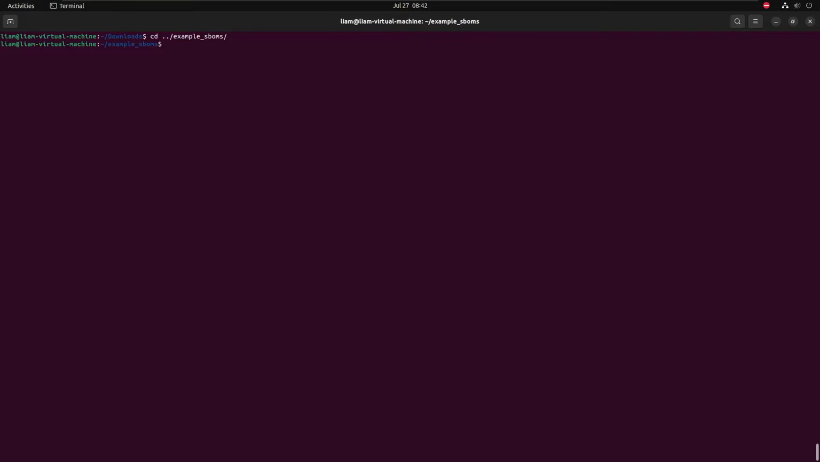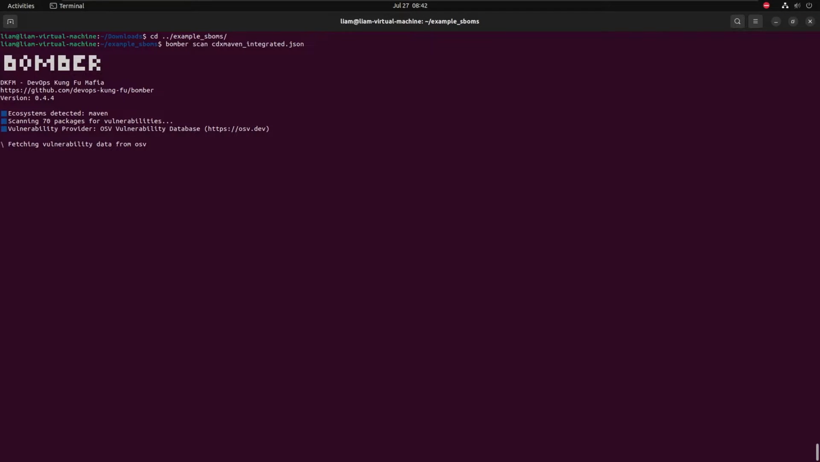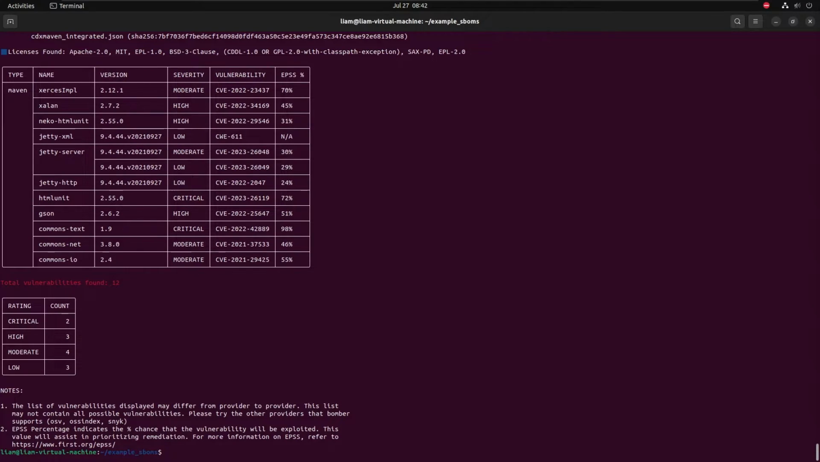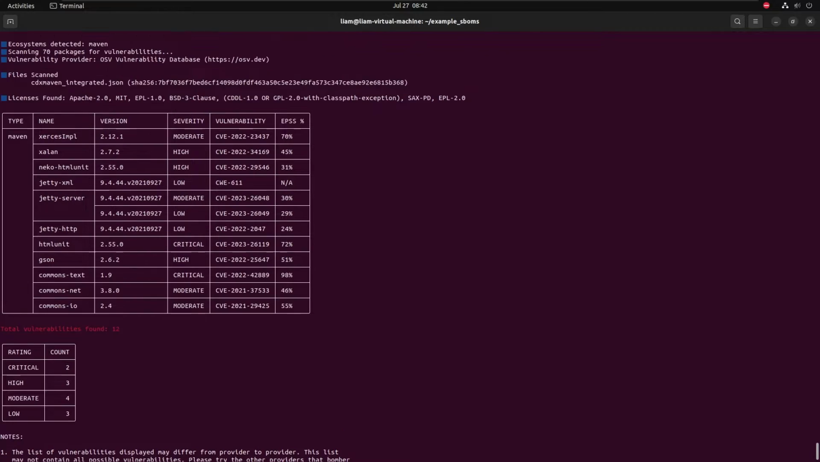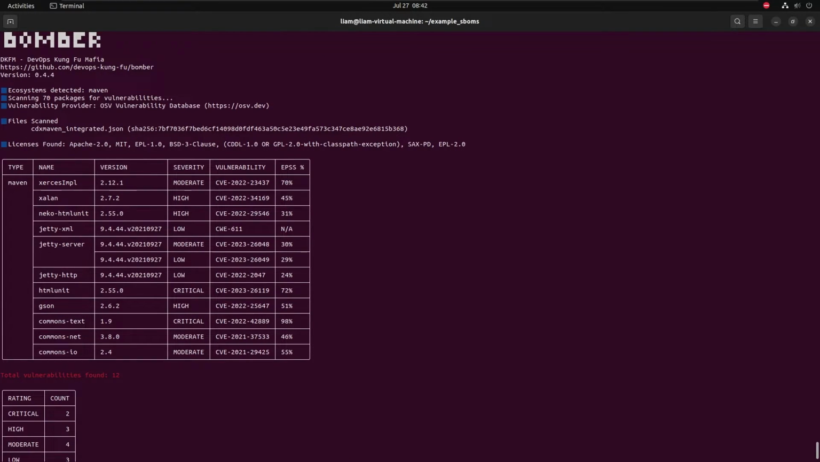Starting with the simplest possible configuration, we can run Bomber on this example SBOM. Here we have the output. The data is pulled from OSV at the moment, but Snyk and Sonatype OSS Index are both supported as well. I will not be using them because they require accounts to use, even if in the case of Sonatype the account is free. Here we have the list of dependencies, versions, CVEs and their severities, and EPSS scores.